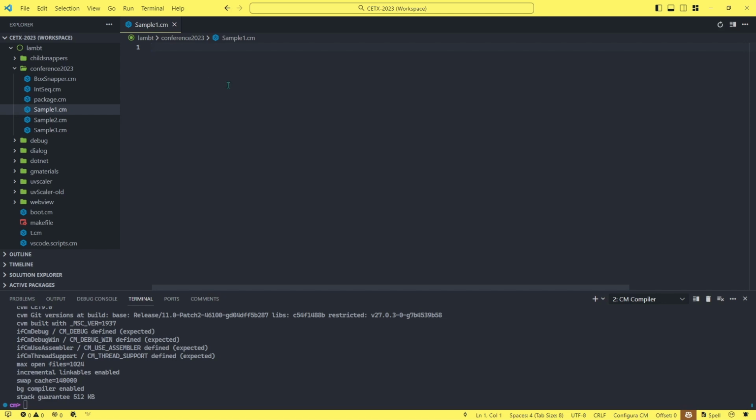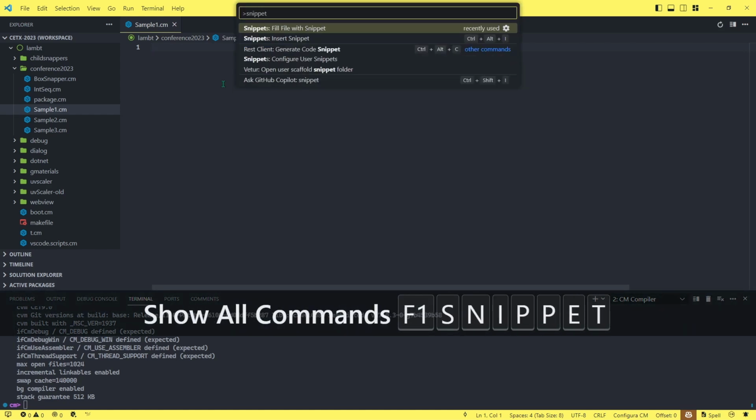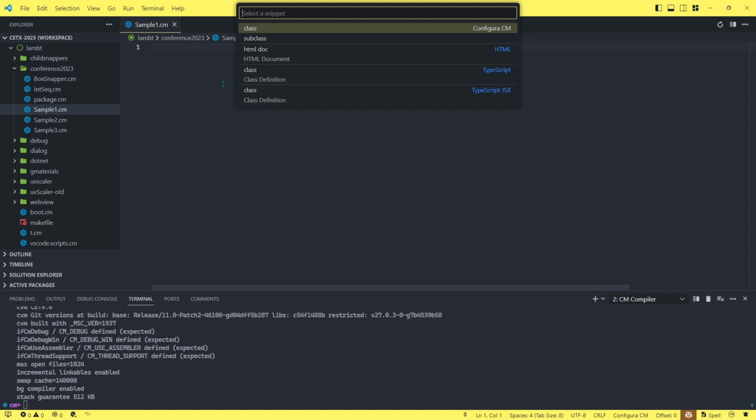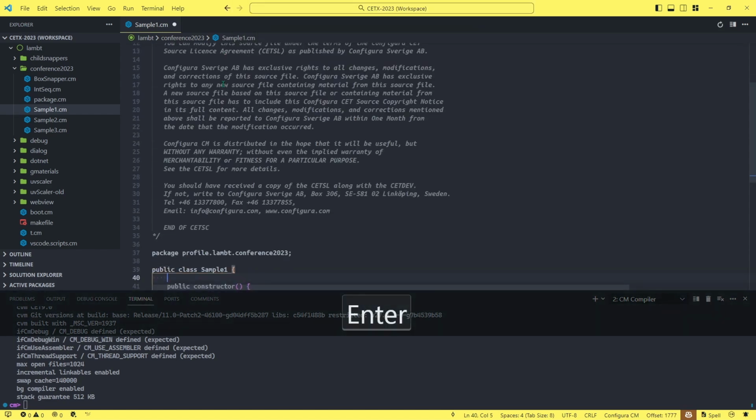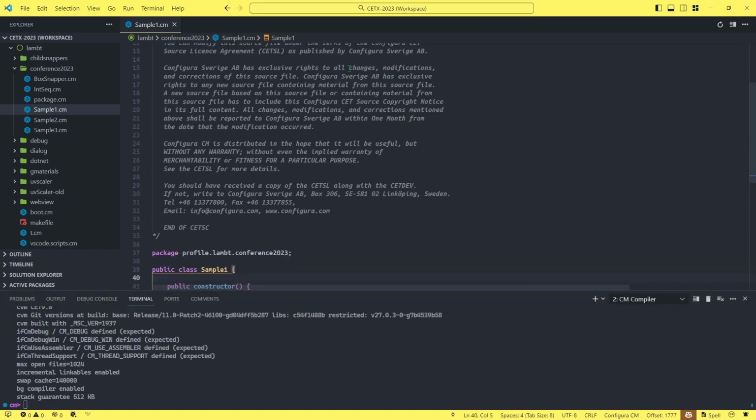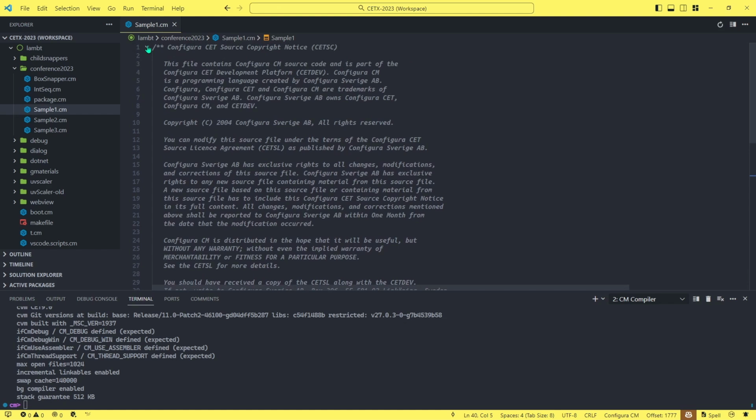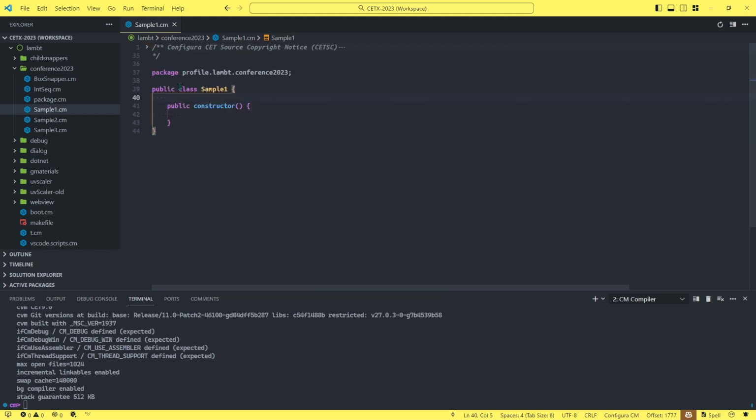So one of the things that I've done over the years is create a whole lot of snippets for VS Code. These are things that make it easier to do different things. If you have a specific piece of code that you write a lot, you can create a snippet for that. What I have created is a file snippet. If I go ahead and hit F1 and type fill file with snippet, I've created this class file definition for the CM language. If I hit that, it's going to drop in that whole snippet for me. You can see here, this brought in the copyright warning, or whatever you want to call that.